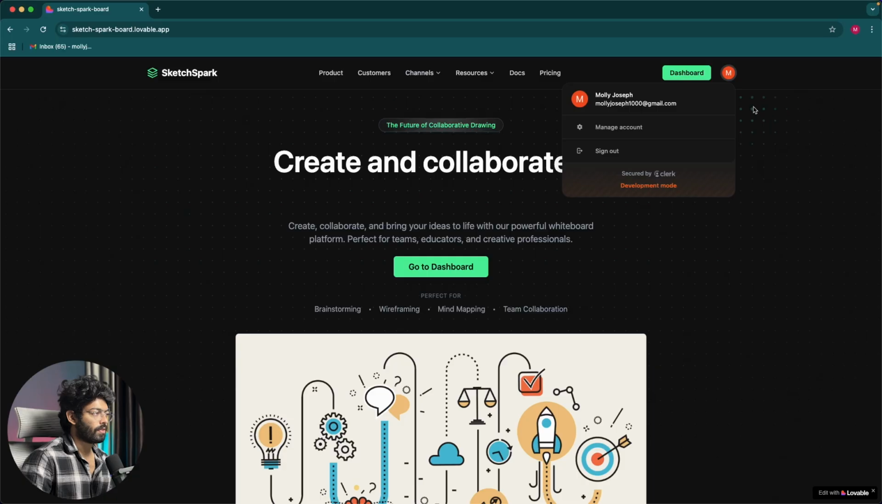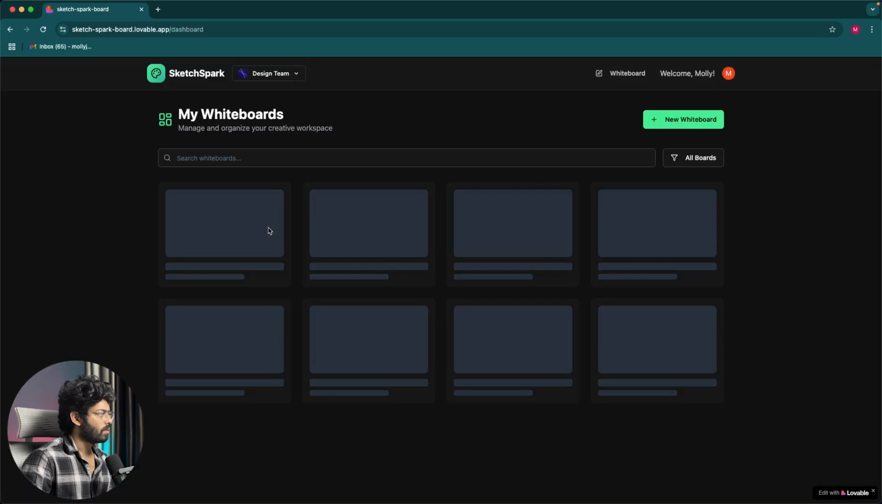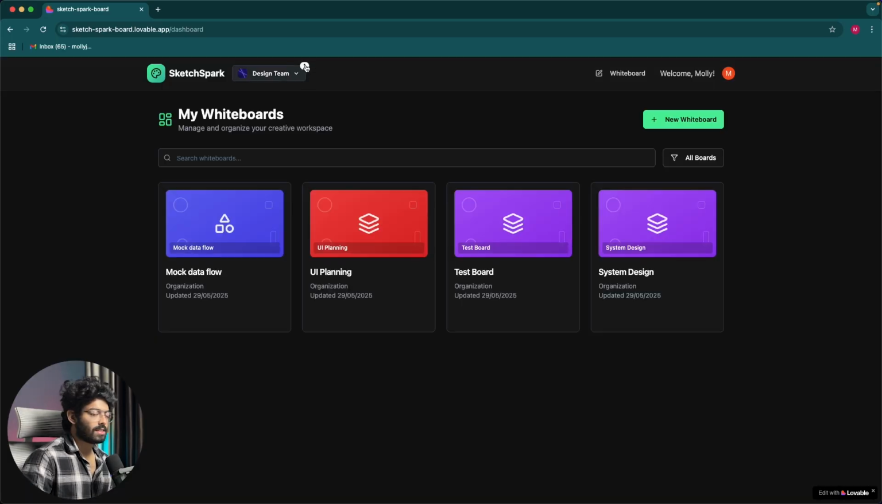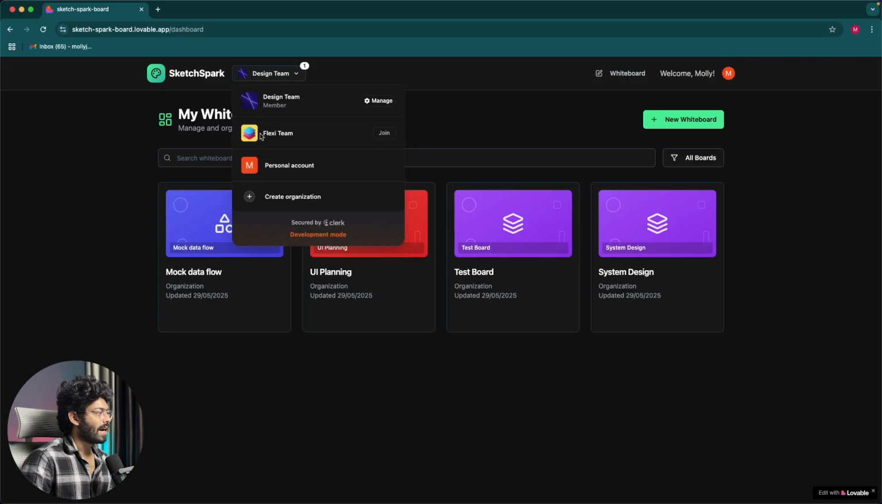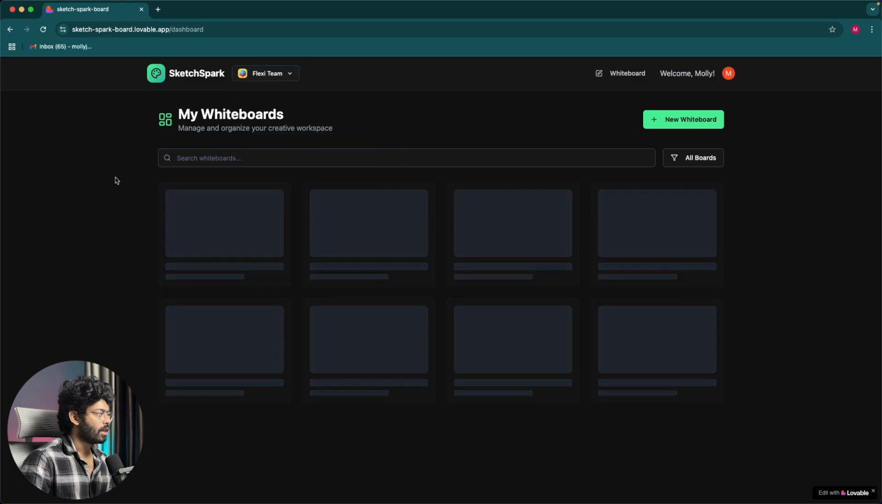I can find my user profile icon, and if I go to the dashboard now, as you can see here in the organization selector, I have some pending invitation. So if I click on that one, I can find the Flexi team. So I had already sent the invitation, and I can already find that in here. And now to join the team, all I gotta do is to click on this join button right here. And now I can click on that one to switch the team.